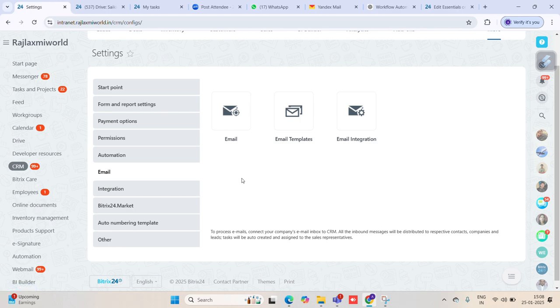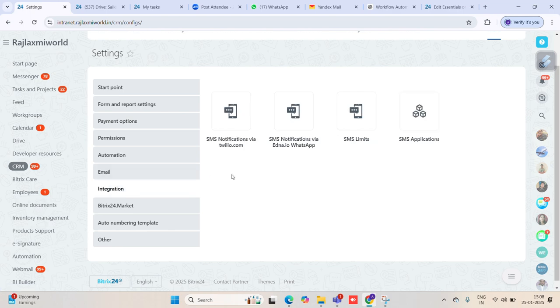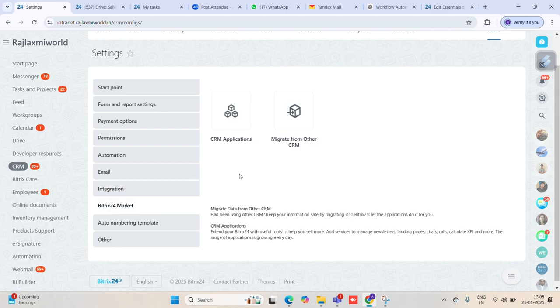Okay. Email also there. If you want to create an email template or email integration, you can do it from here only. Integration also, SMS notification, third party integration. If you want to do it, you can connect from here only. Bitrix24 market also there. CRM application for migration, any third party software to Bitrix24, you can migrate here.